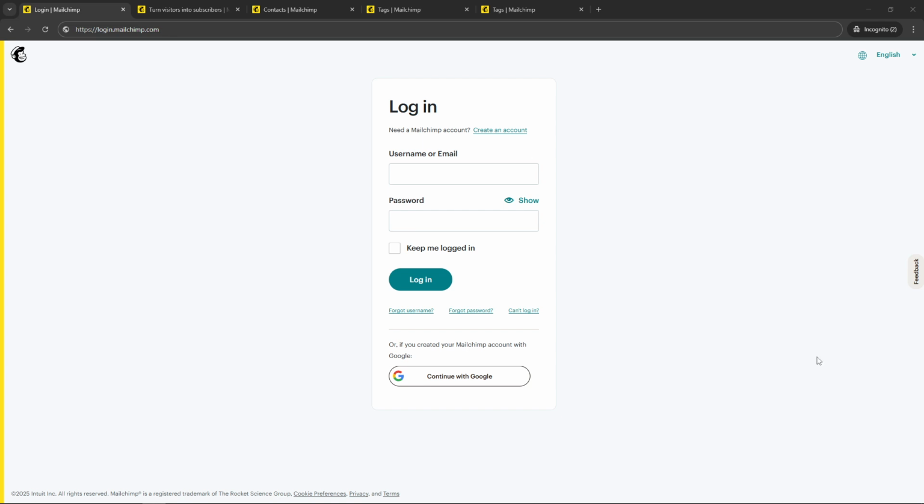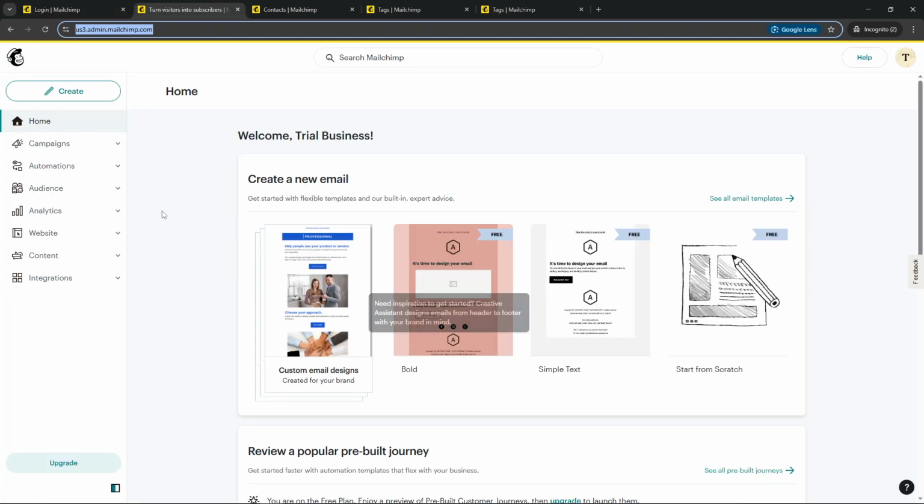First off, you'll need to log into your Mailchimp account. Head over to mailchimp.com and enter your credentials to access your dashboard. If this is your first time logging in, keep in mind that having your login details handy will save you some time. Once you're on the dashboard, look to the left-hand menu where you'll see various options.